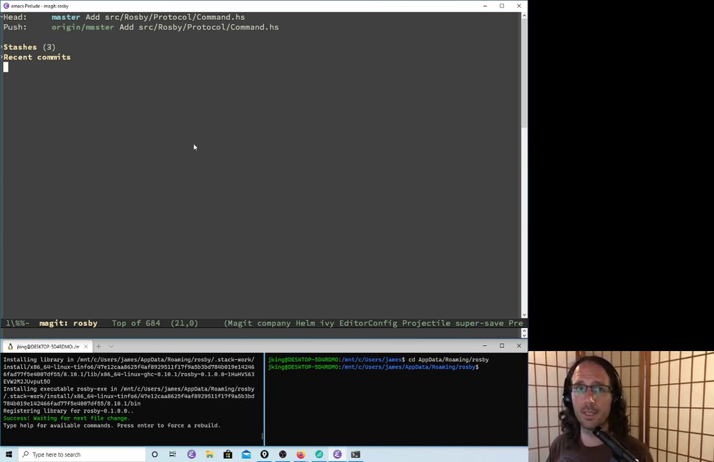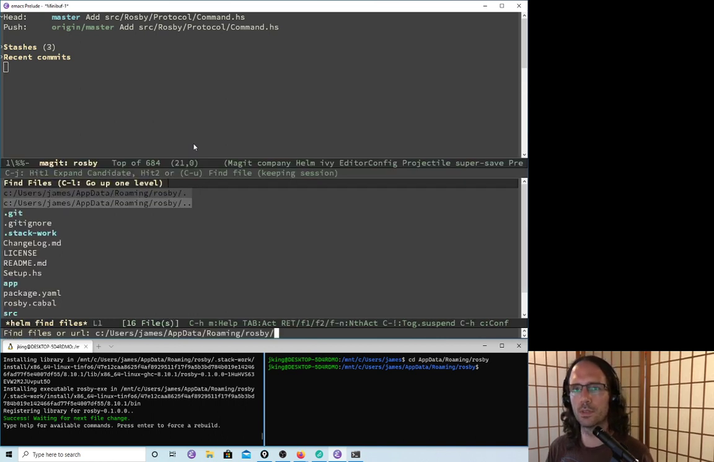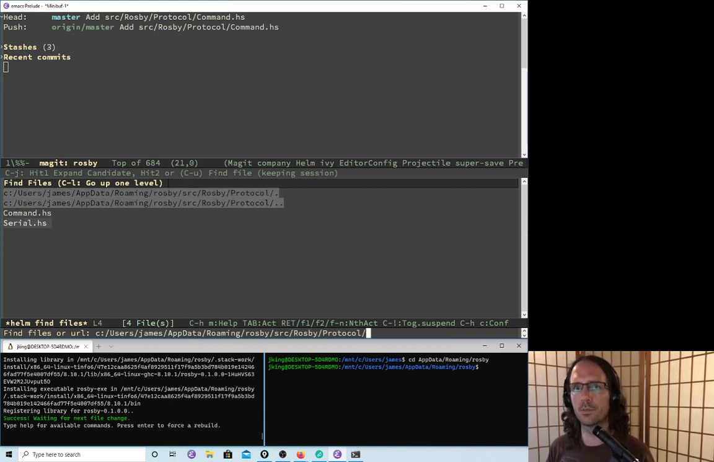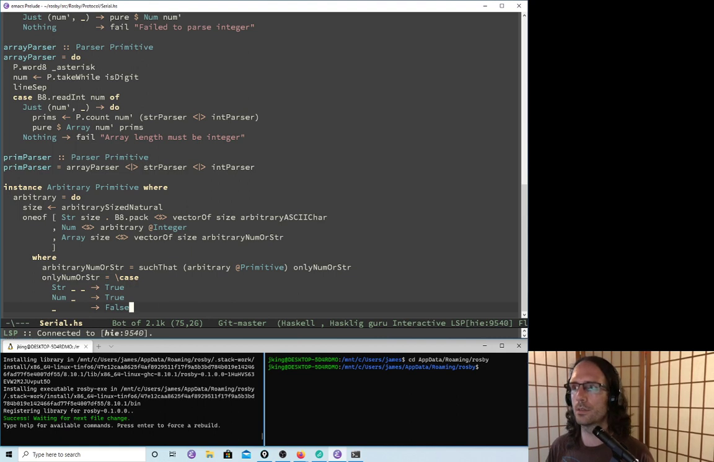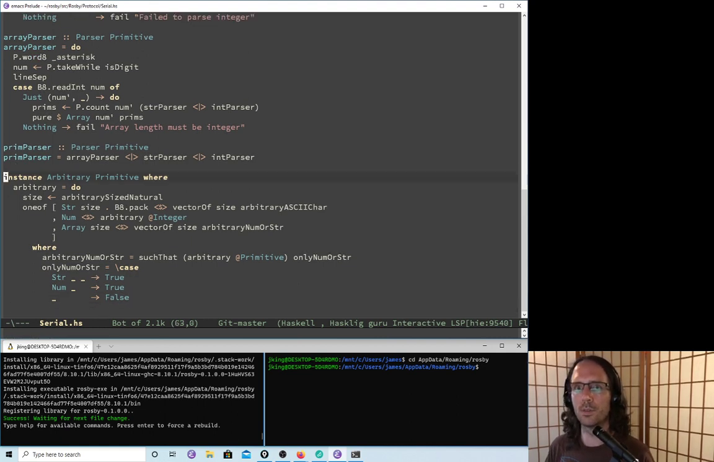So welcome back again. We're learning how to build a database, and we're doing it in Haskell. And we've been doing protocols. So let's just review quickly the serialization stuff that we did and the arbitrary instances we created there for the primitives.